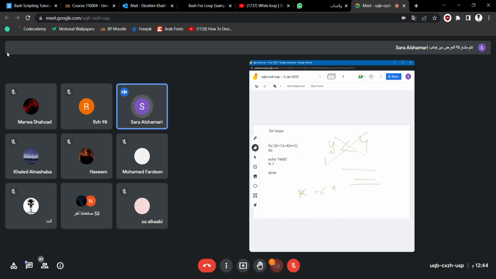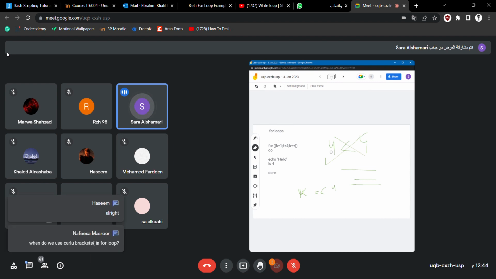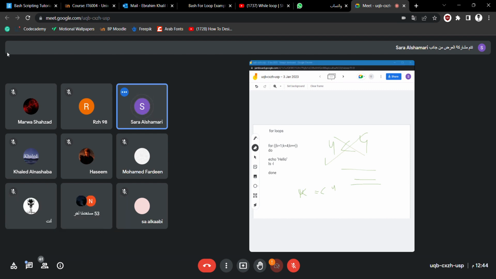Can we use it in this way for a counter? Yes. So Reem, remember when we talked about the list of names where it's Fatma, Sarah, and Rawan? You can just replace the list of names with your range. But the range inside the for loop as a counter does not work, as far as I know. When do we use the curly bracket for the loop? So you only use the curly bracket when you're using the for loop as a list, not as a counter.